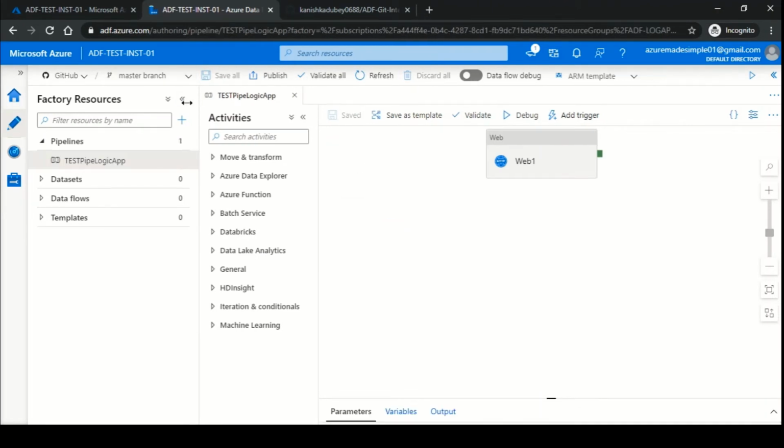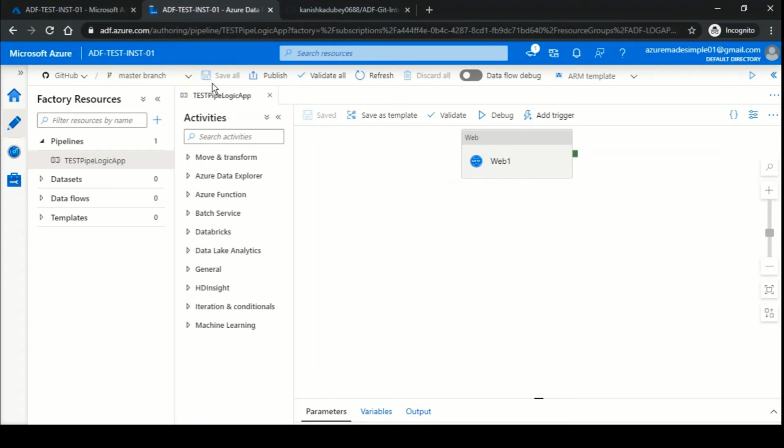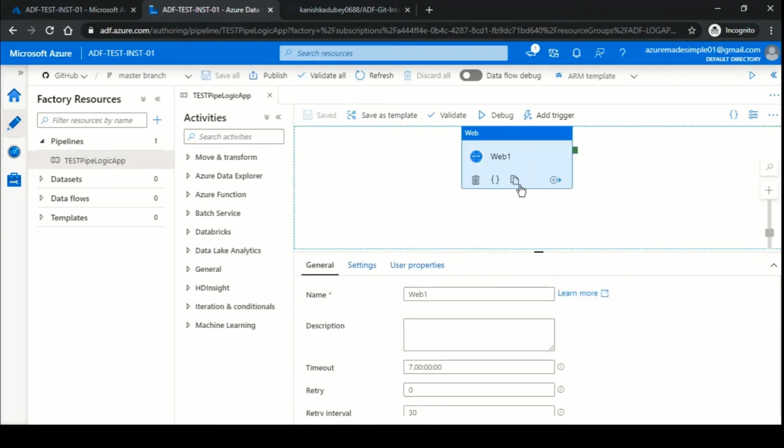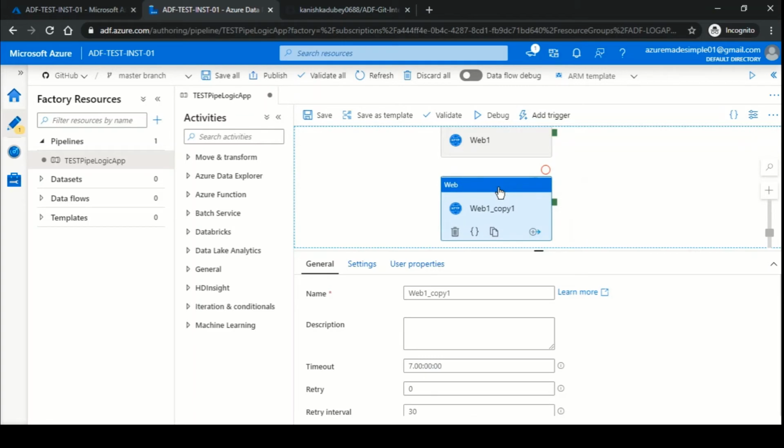Now the changes that are visible. Firstly, now we can see that there is an option of saving. Previously, we just had an option of either data factory and then publish and then validate, but now we have the option of saving it. Now what I'll do, I'll just copy one more, right?